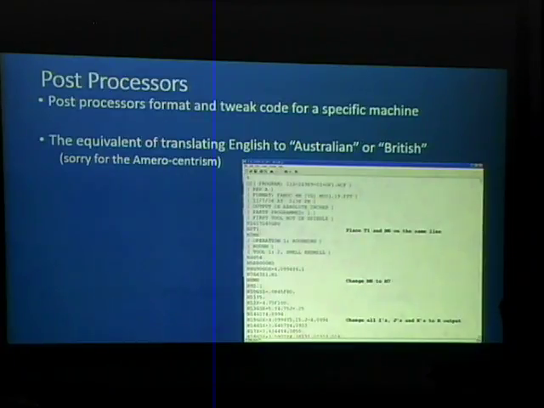So if G-code is English, and I have to apologize for using this metaphor, the post-processors tweak our basic dictionary English into New Yorker or Southern or California or Valley Girl, Australian, British, whatever the equivalent is for that machine. It's basically a translation file for the specific machine.